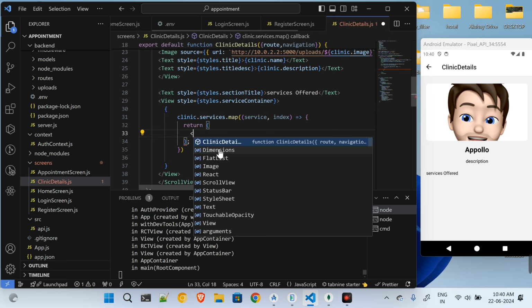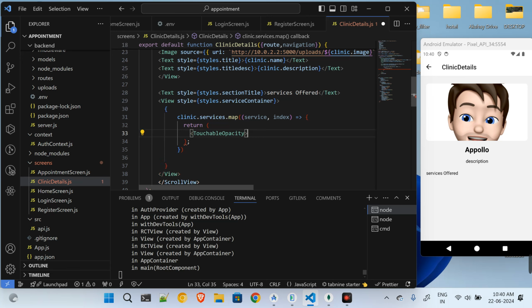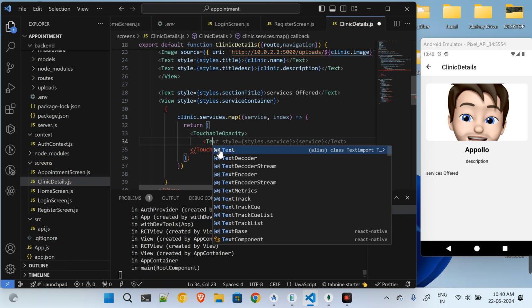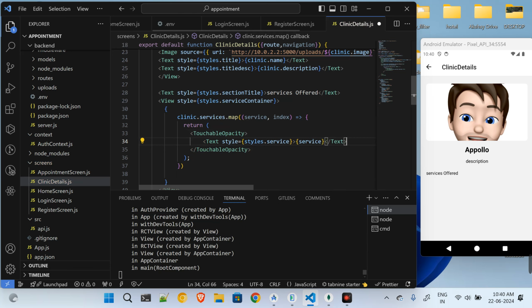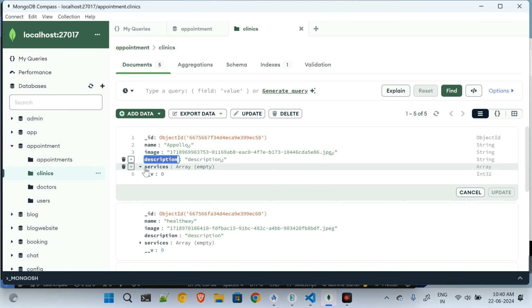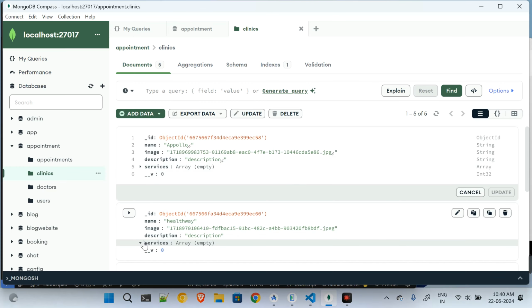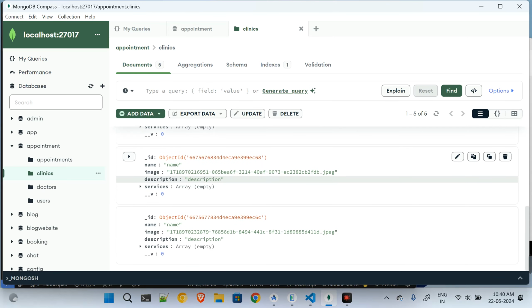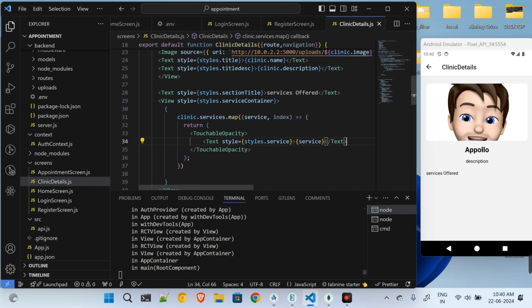I'll remove this touchable opacity. I'll make use of it, and inside of this touchable opacity, I'm having the text. I will give the services. So Apple is not having services, I guess. Yeah, so that's why I'm not getting services there. Okay, but it's fine. If you want, you can just select the services.